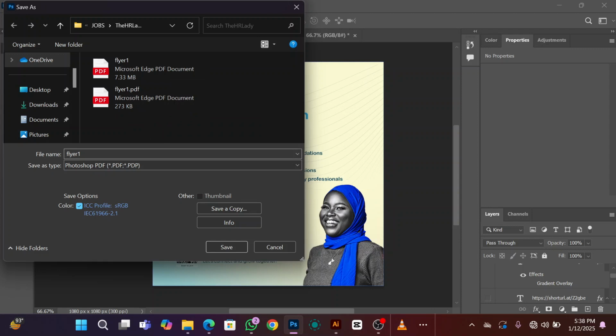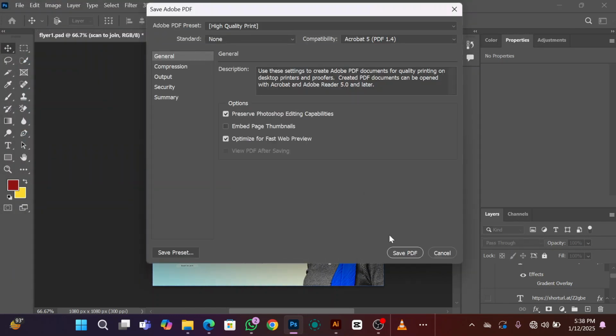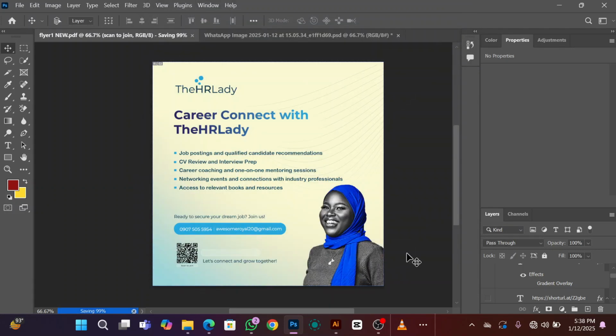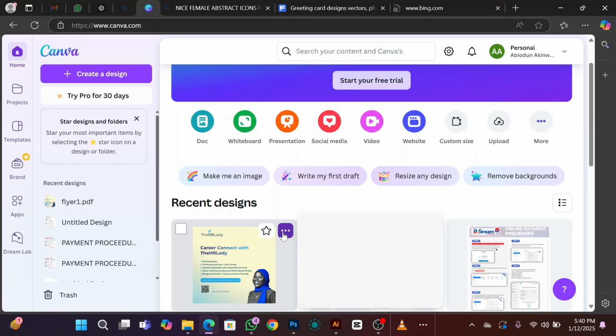You might use any kind of software that you use to design, it does not matter. The point is that you export this as PDF and you save it. After saving as PDF, you wait for it to load. After loading, you go and confirm.